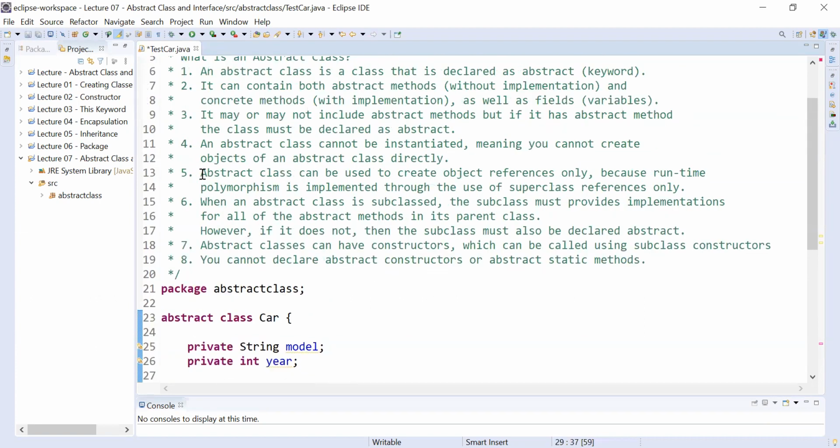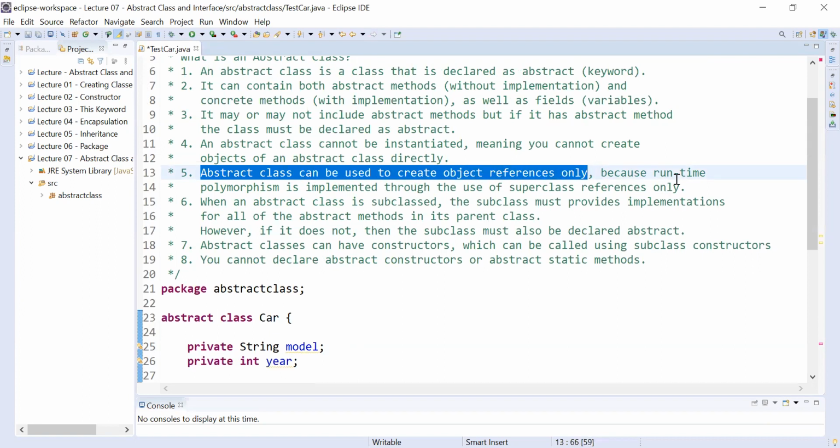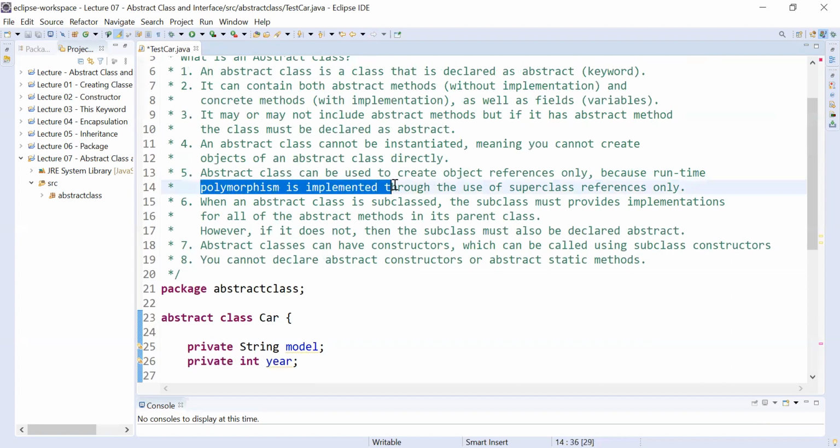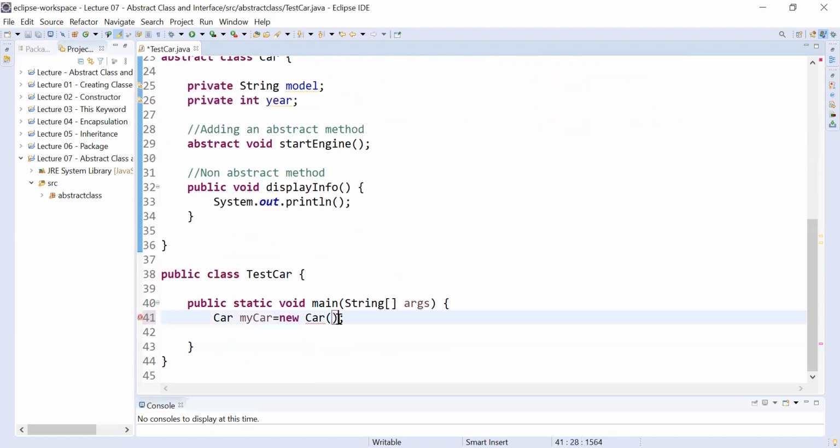Let us see. Abstract class can be used to create object references only because runtime polymorphism is implemented through the use of superclass reference only. Yes, you can't create an object of the abstract class, but you can create the references of it. So references is this one. So here you have created a reference of a class car, that is my car. This is not an object, this is only the reference that can help us to refer to the object of different subclasses, and we can implement the runtime polymorphism concept through abstract class also, right?